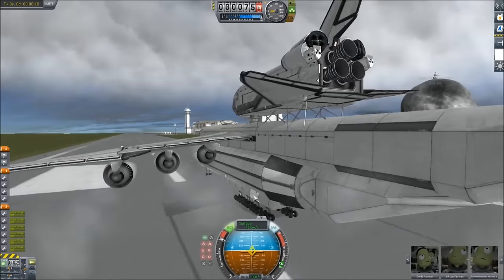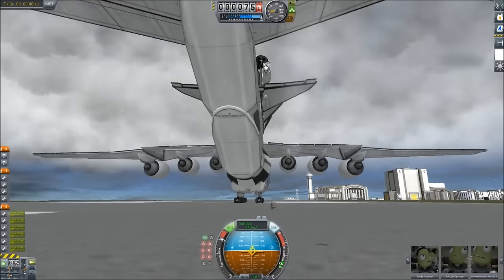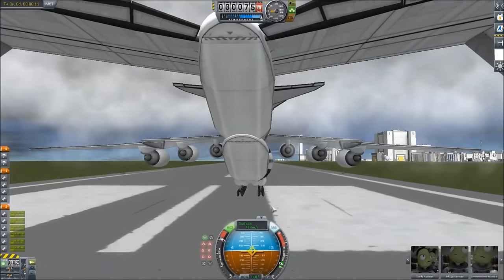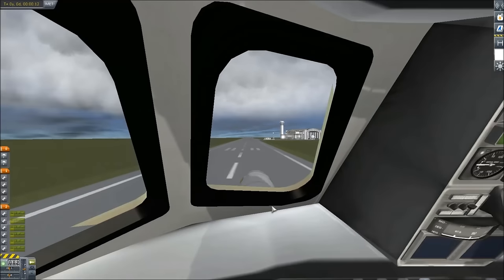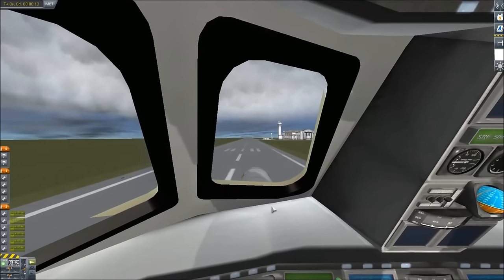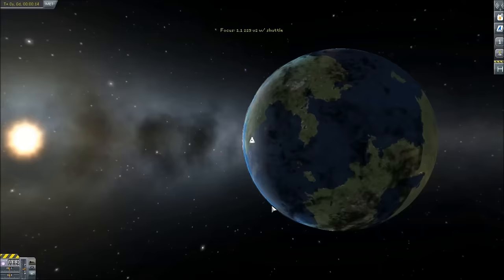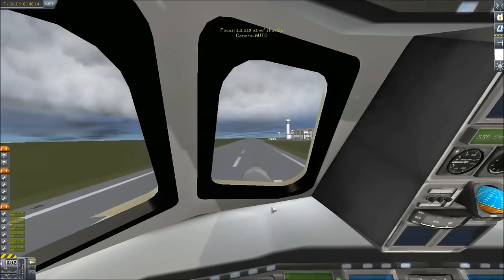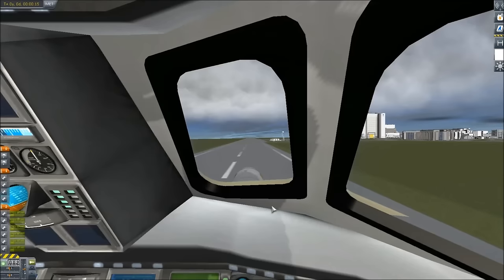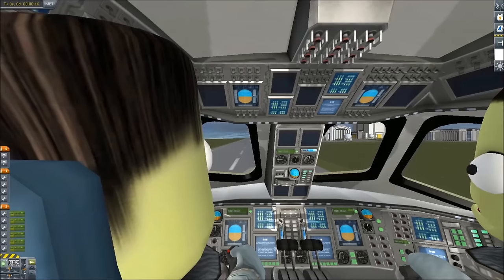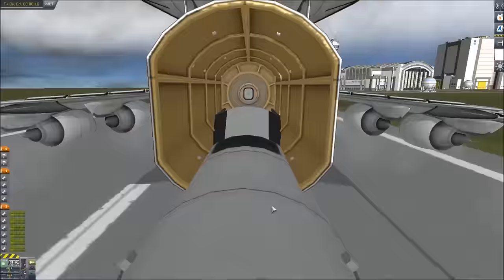Just like the real one. It is slow going. Let's see how we're doing this way. Okay, we're drifting to the right a little bit. Gonna start correcting. It's funny that we're controlling from up here. Oh, no, please don't do that. Please don't do that. Oh, they're all in here. Oh, that's gonna be troublesome.